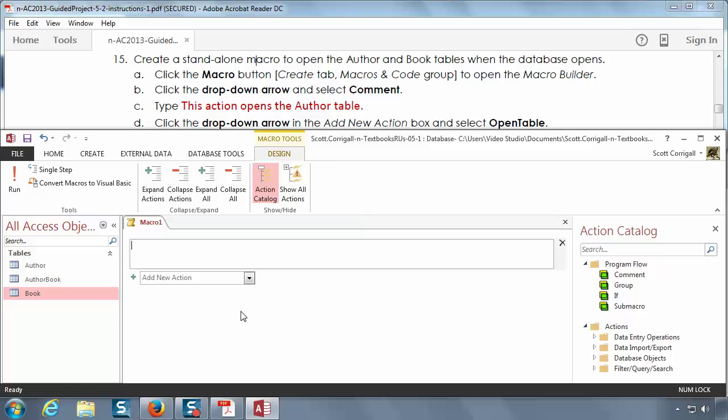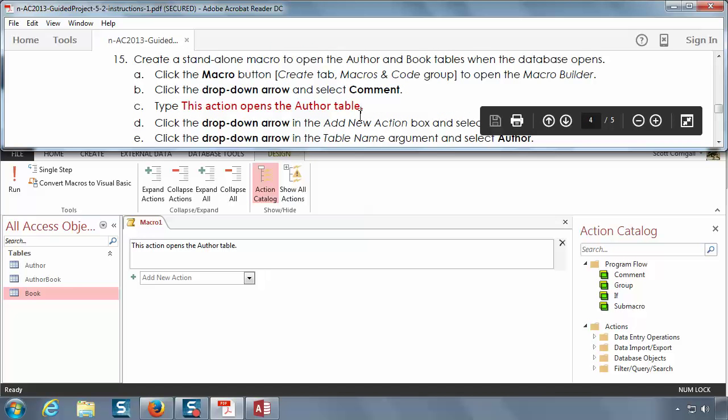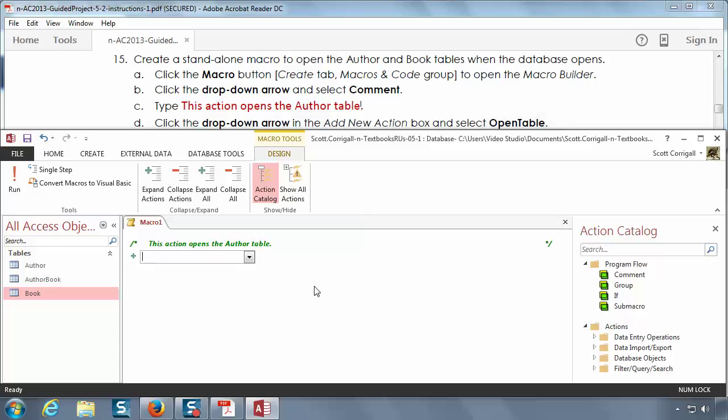For a comment, we're just going to say, what does this macro do? This action opens the author table. Notice the period is in red, so include it. And now we have a comment. If I were to tab out of there, it will appear in green so that we know that it's a comment. This isn't any sort of action the program will do. This is just reminding us what we're doing.